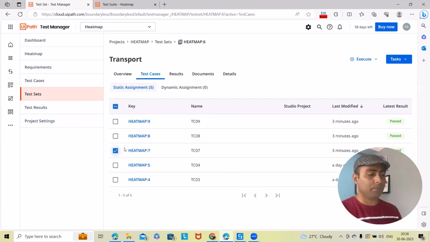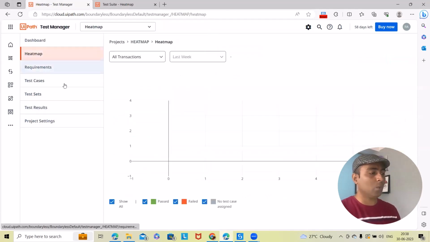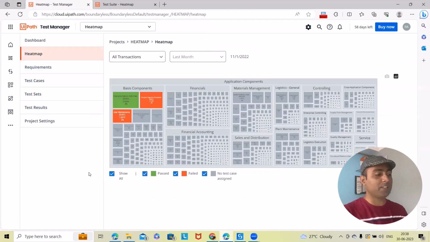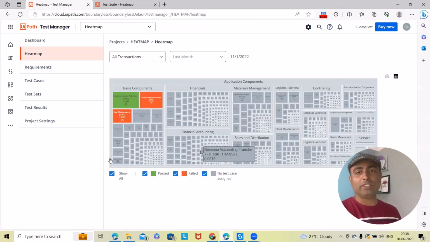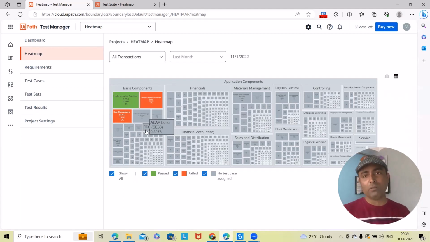Okay, I think I marked this as a pass. Let me do it as a fail. Now, when I navigate into the heat map section, this will be marked with red color. So this is how we can add this color code in SAP Heatmap. Based on the execution, these color codes will be generated. If you don't have any test cases or any test data available, that section will be highlighted with gray color. So that's all about the heat map section.